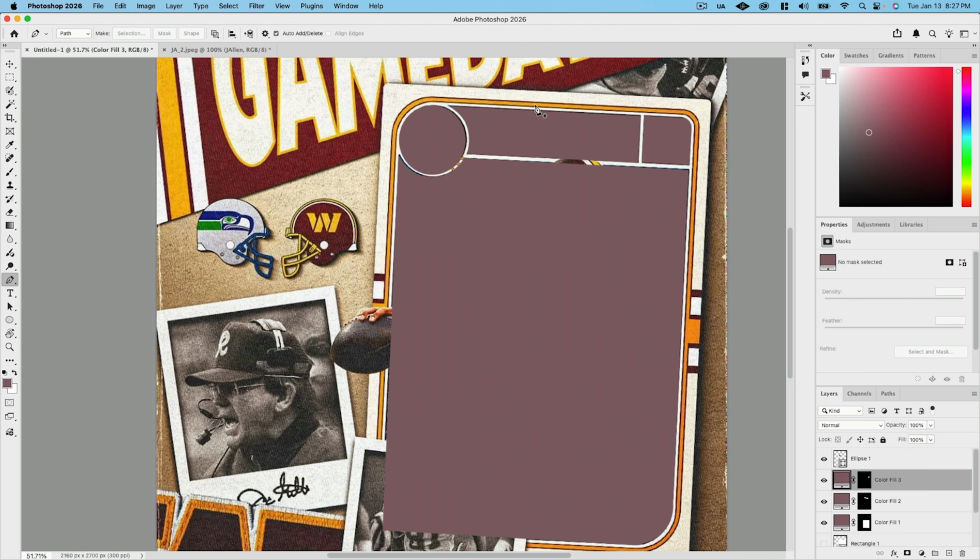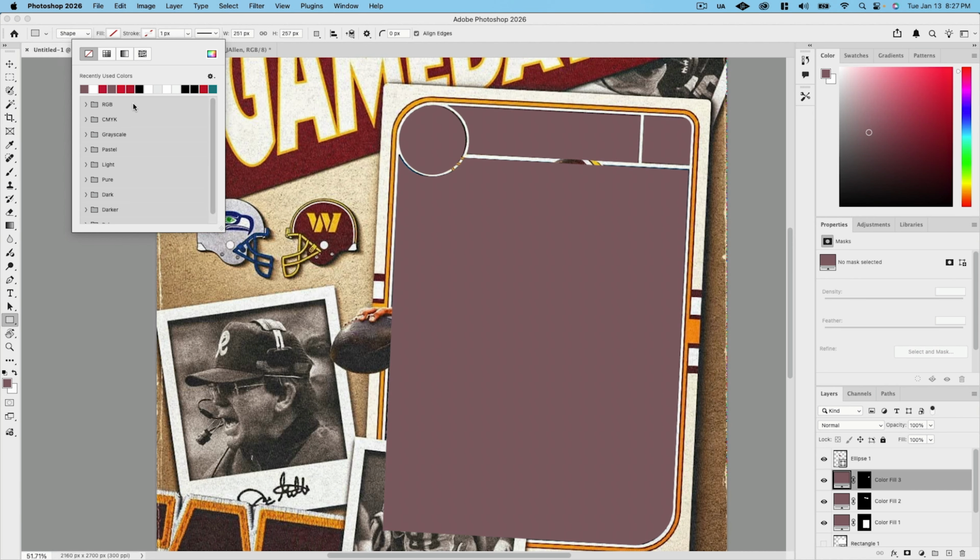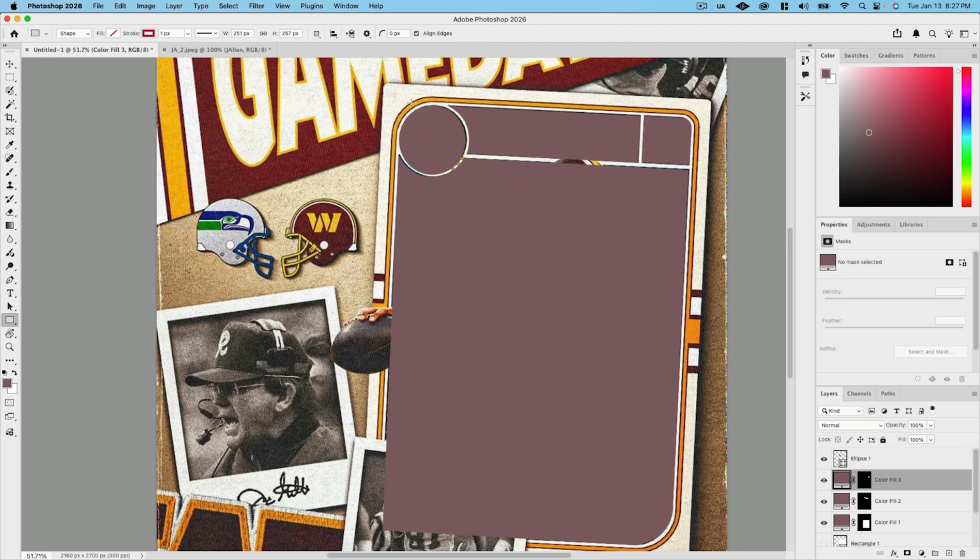All right, so next we're gonna make this line on the outside. And what we're gonna do is get our rectangle tool again. But this time we're gonna take off the fill and we're gonna give the stroke a color. All right, this particular moment we're just gonna make a square, and then we're gonna adjust it here in a moment.